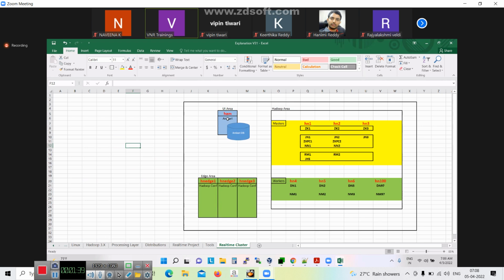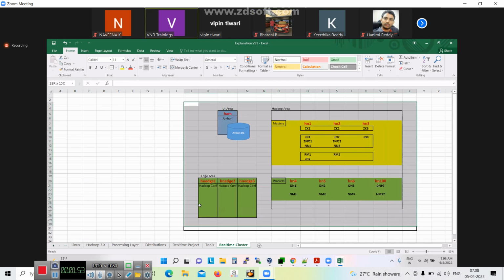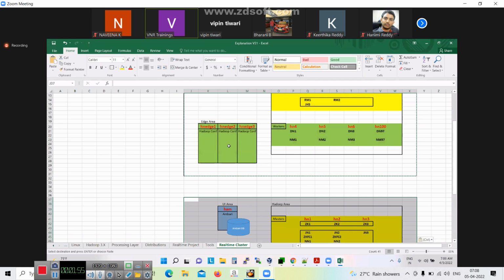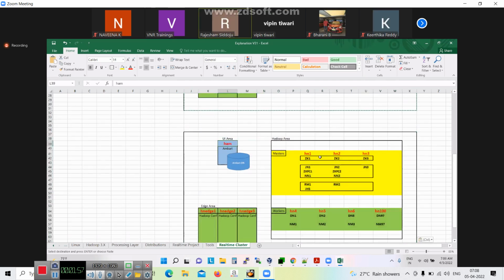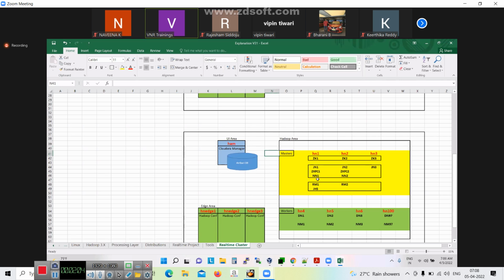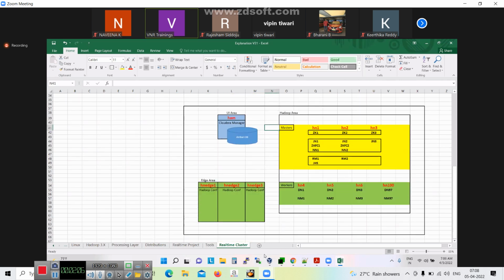If it is Cloudera, what will you have here? If it is Cloudera, you will have Cloudera Manager here. What is the difference between a Cloudera cluster and a Hortonworks cluster? It's Ambari. If it is a Cloudera cluster, it is the same cluster, but in the place of Ambari, you will have Cloudera Manager. What is the difference you see? The rest are all the same, right?